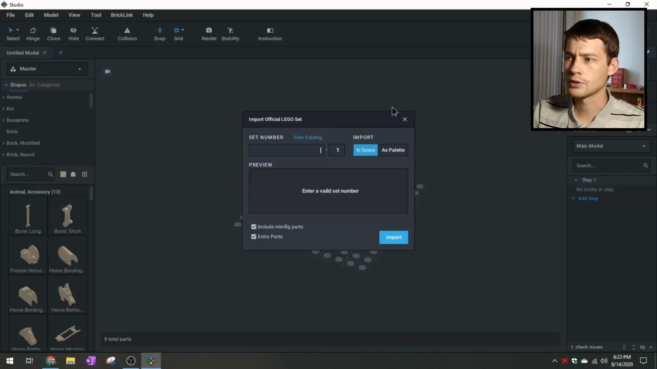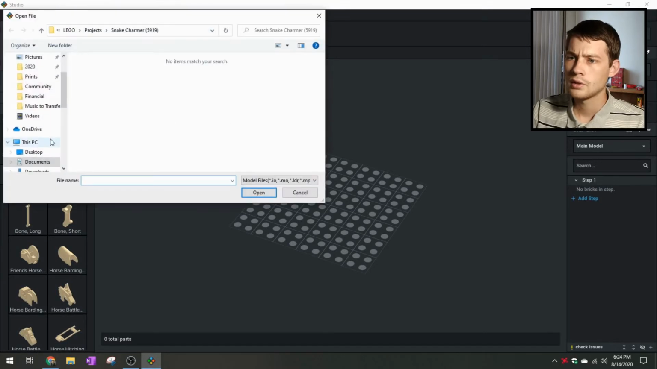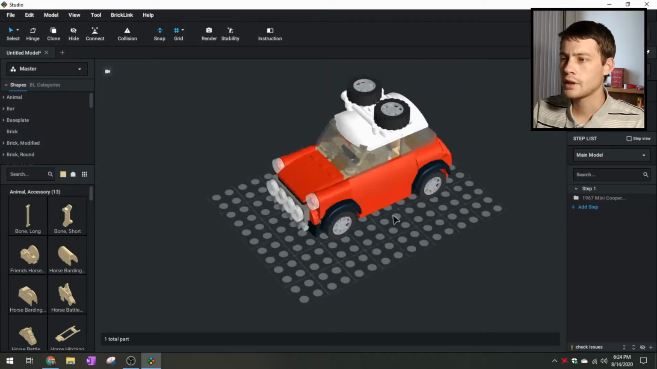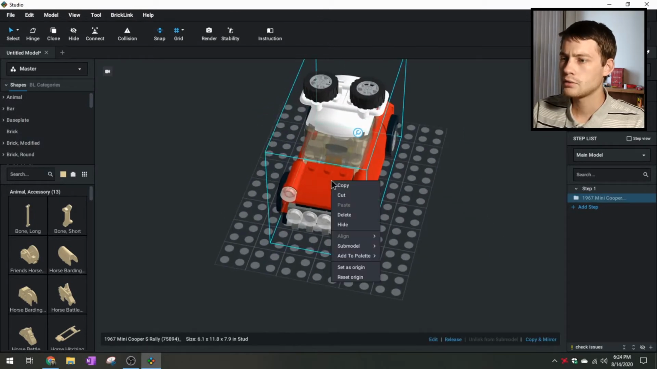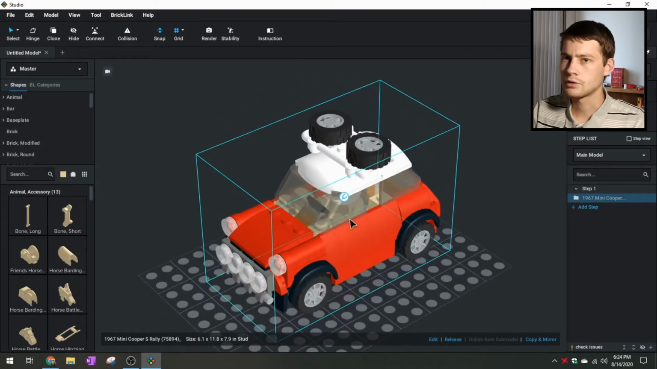Now let's go over to Studio and open this up with our import model. Go back to that file location that I've saved it in, and this is the one that we want to do. The thumbnail here, this Studio file type. I think you can open LXF files with Studio, but this is already ready to go. It will load this all the way in here, and there you have it. The 1967 Mini Cooper little car build. We'll go ahead and reset the origin here just so that we can see it a little clearer.